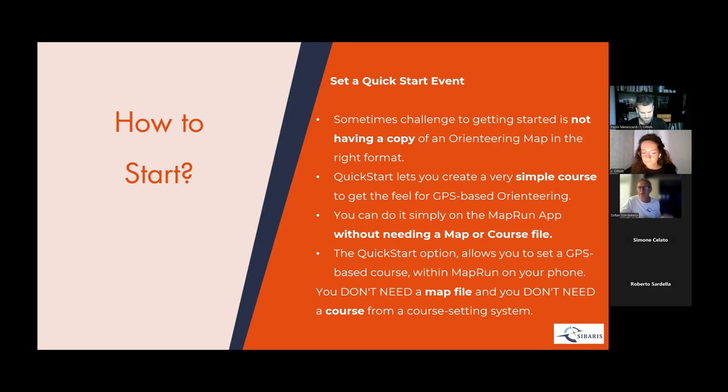So this quick start event can be done on your own, a very simple course where you need only an aerial photo or Google Earth photo without any additional details. And you can put your challenges in a sequence, like a course, which should be visited control by control, like in a course setting system, but without using any systems by the application, it is possible. This is the very basic one.